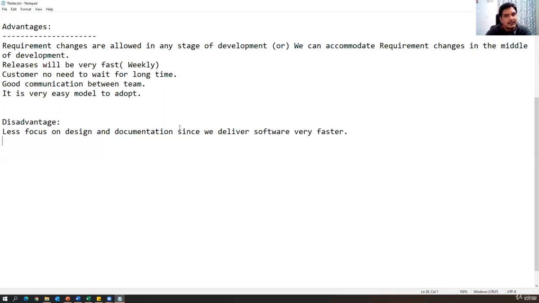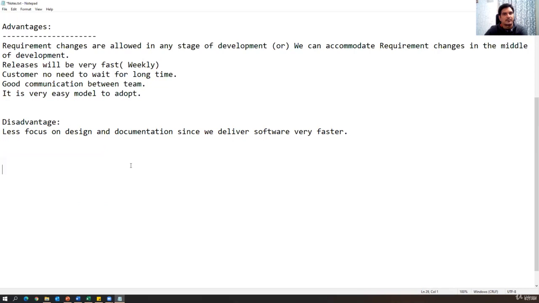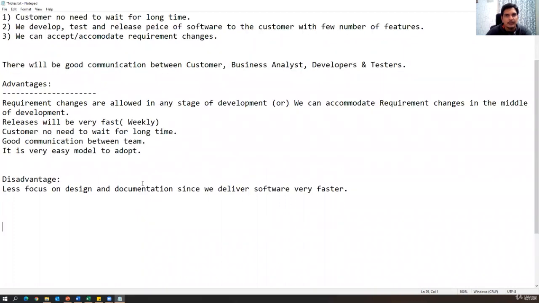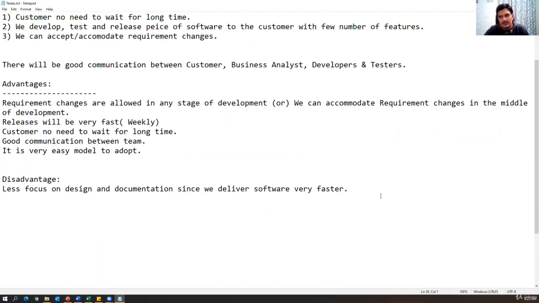So there is less focus on design and documentation, since we deliver the software much faster. This is one of the main disadvantages of the agile process. This is the only disadvantage we have with the agile model, and the rest are advantages. Okay, so this is all about the agile process. It is a process model with iterative and incremental approaches. Remember, guys, if anybody asks you what agile is, the agile process follows two approaches: iterative and incremental. Okay, now let us see what Scrum is.